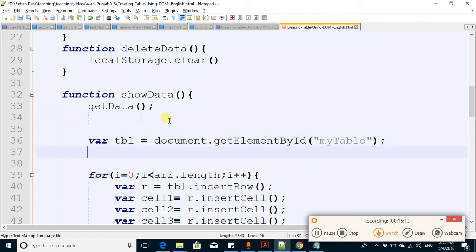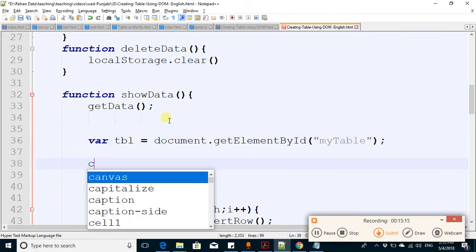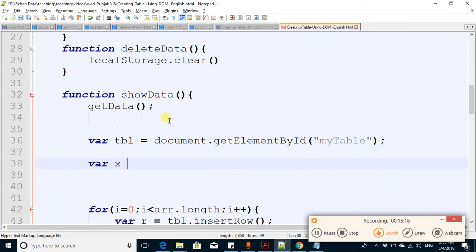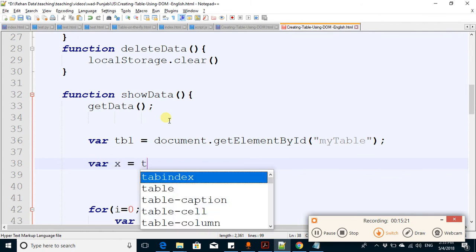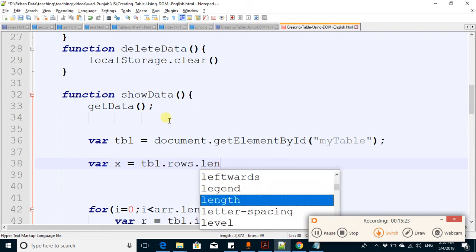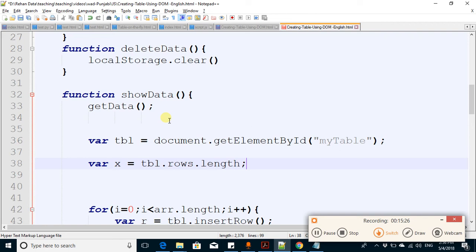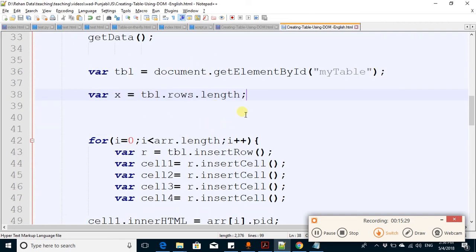Here I declare a variable x, and it's actually table.rows.length. In x we will have all the rows of the table, and suppose your table has 10 rows, it is indexed as 0, 1, 2, up to 9. First of all, we will delete table row 9, and we will go on to delete row 1. We will not delete the row with index 0, because the row with index 0 is actually the header row.